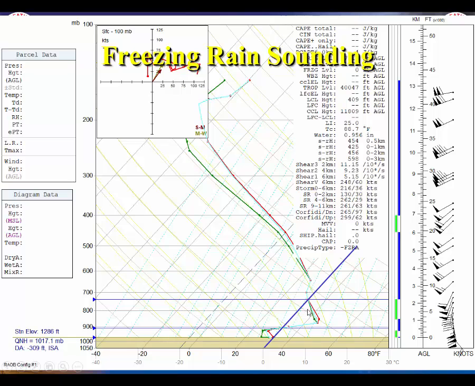This is a signature of a classic freezing rain sounding. It's warm aloft, and then you get the layer just above the surface being below freezing.